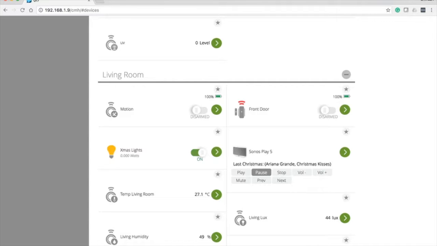So we're going to create a Christmas scene and it's going to reference a Christmas playlist on your Sonos. It's going to turn on your Christmas lights and it's going to do all that by using your geofencing location on your phone.